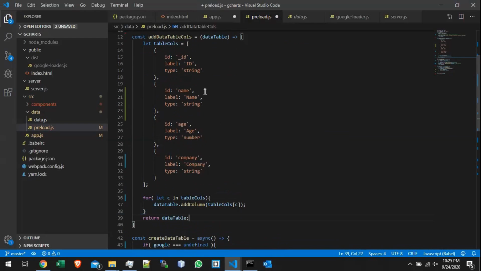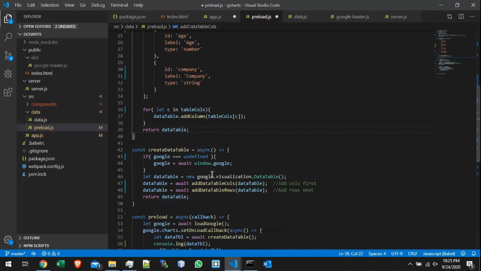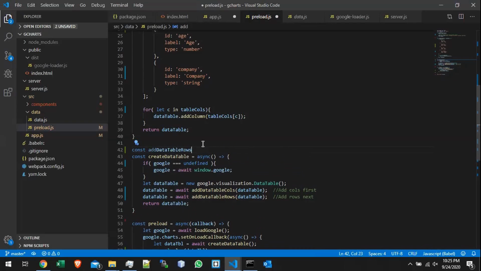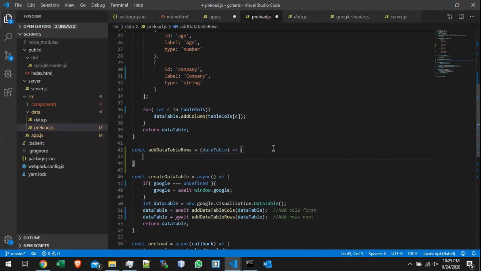Okay, so now we have created the add table columns. At this step, we're going to modify the data table to add the data table columns. And at the next step, we're going to add in the rows. So that is the next function to create. Const add data table rows equals data table is our only parameter. And then we are going to let our output equal an array.